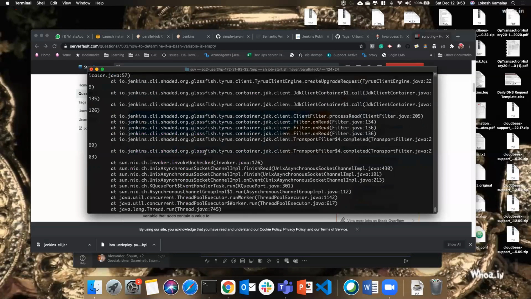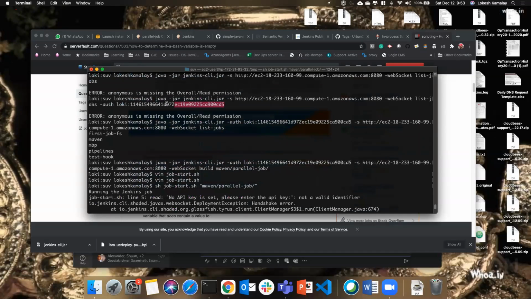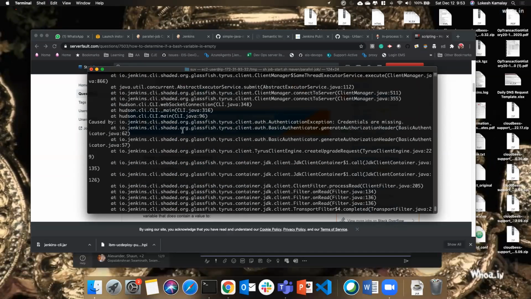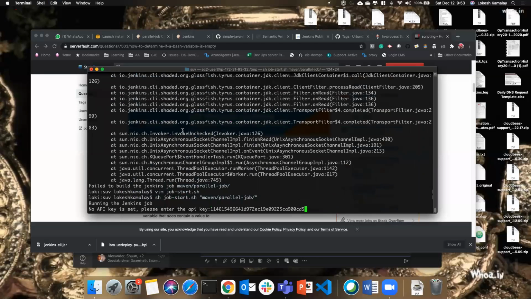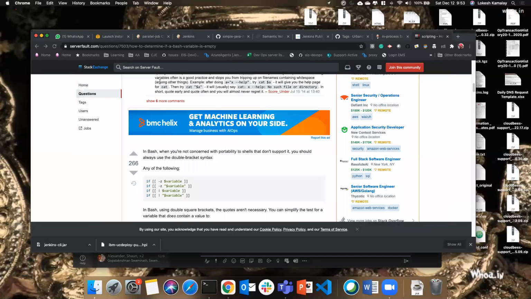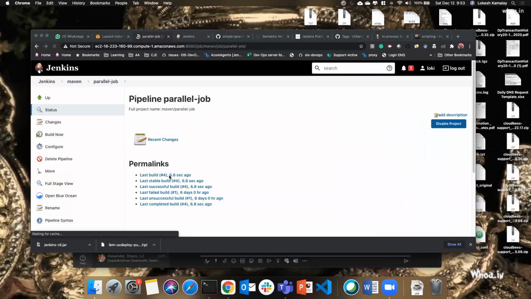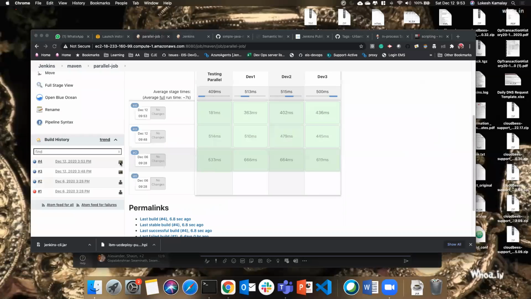Yeah, enter the API key. Now let me enter the API key. We should be protecting that. Yeah, see, the build is triggered. So if I go and check it here, the job will be running. See, one more time. 953, 353, just now.